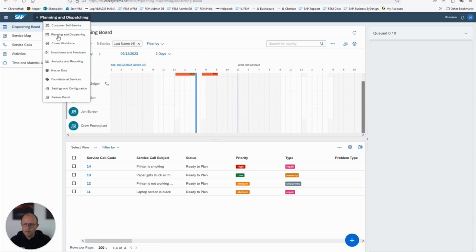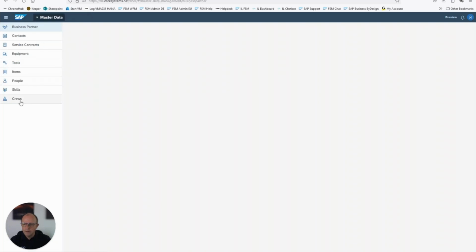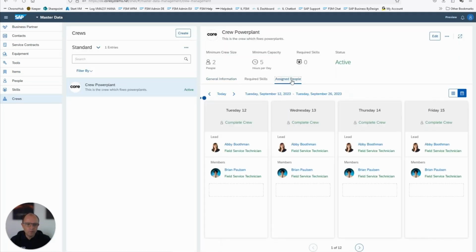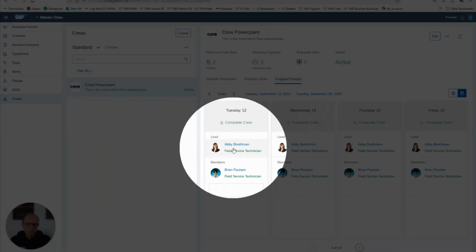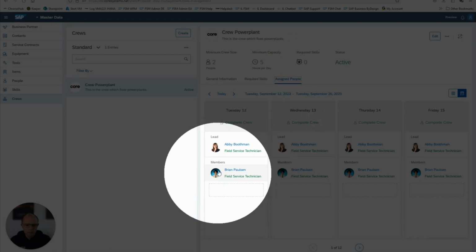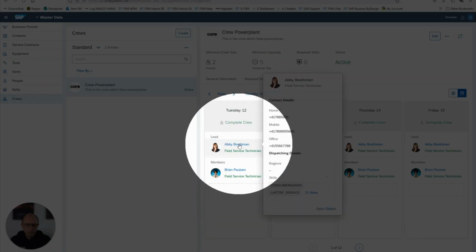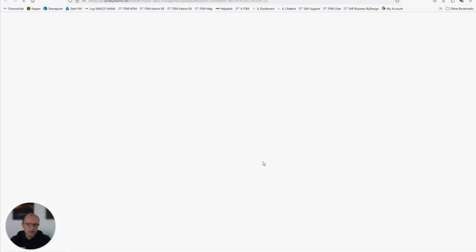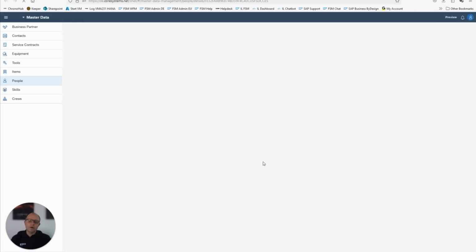Also, going back to the crews, which I did not yet show, is you can also look at the technicians and their pictures. So you see visually, if you click on assigned people here, you will see, for example, for today, we have the lead Abby Bootsman, the member Brian Paulson with its pictures, and you can also click on a corresponding technician, get the details of that technician, and if you want to click on open details, it will jump into the master data, the record for this technician, and open it in your browser.